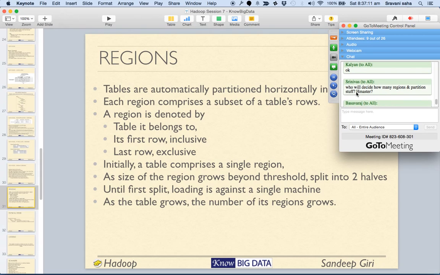Now, Srinivas's question is, who will decide how many regions and partitions there will be? It is automatic. The only thing you need to decide is when the region server needs to split. Imagine that your threshold limit is, say, 1 GB, or let's say your threshold limit is 1000 rows. The moment the table hits 1000 rows, the table will be split into 500 rows each, and as these regions grow further, they will be further broken into parts.